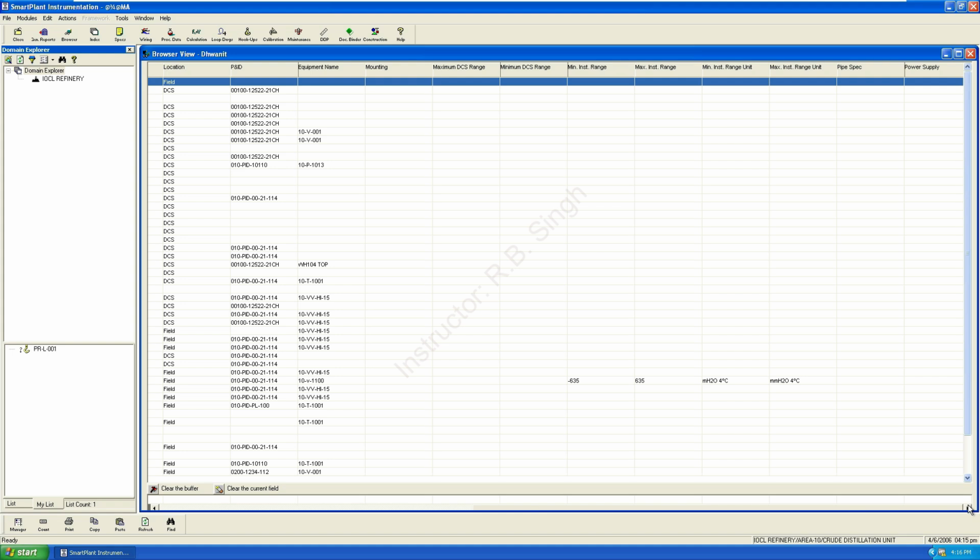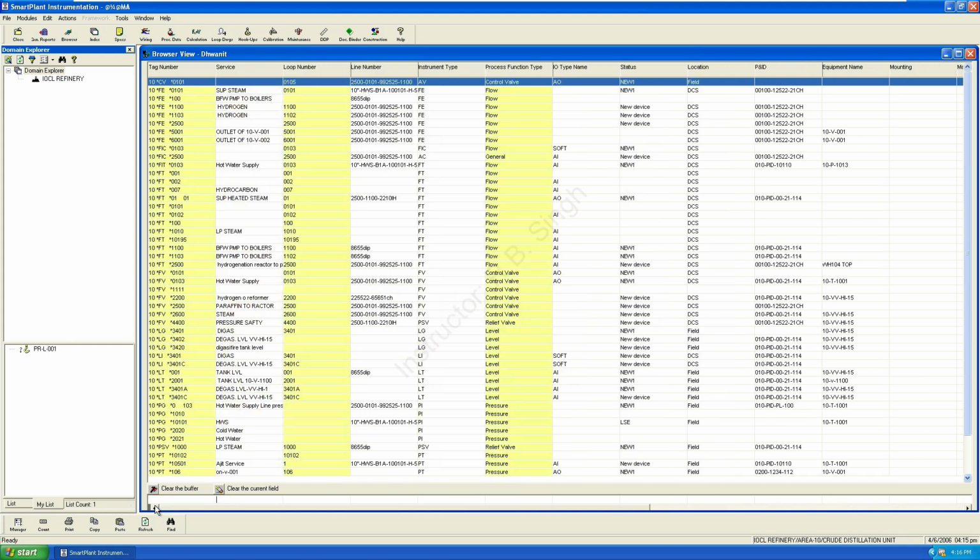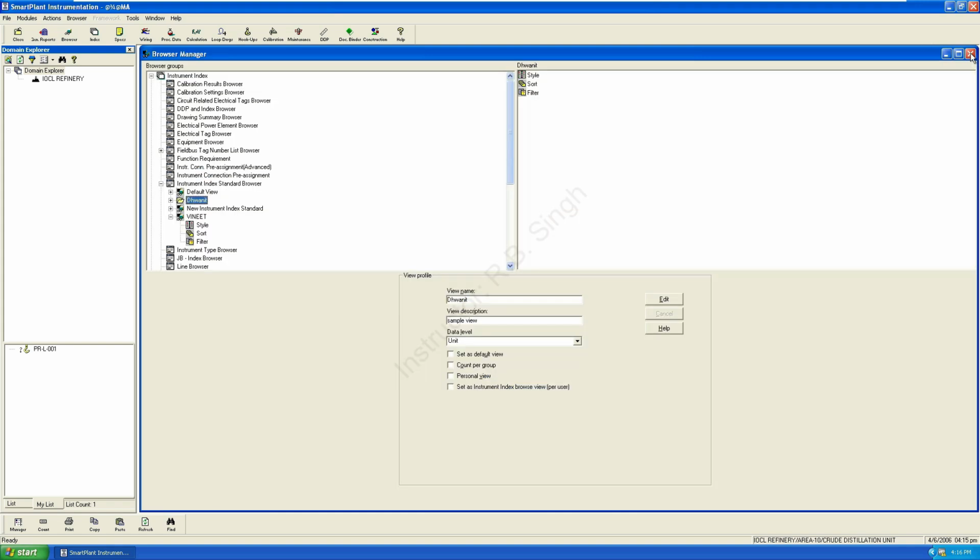If you want to see only the left columns that are related to your work, I will let you know how to edit this view and how to reduce the columns, so you can select the columns you want. Just click on this. So this is the view of Dhwani, and this is the profile view.